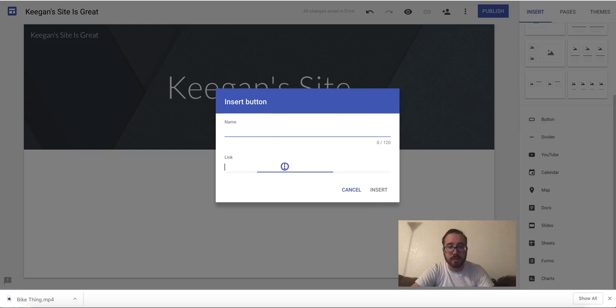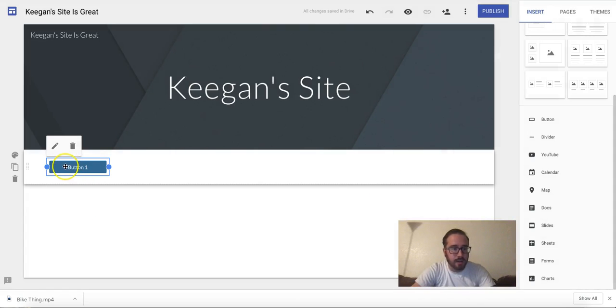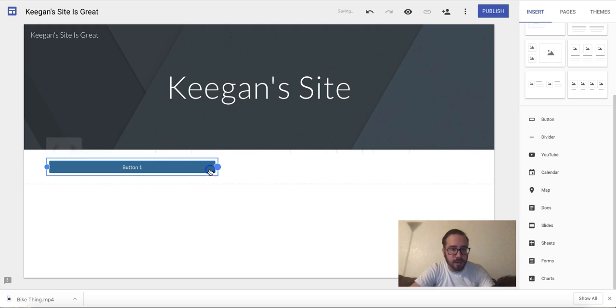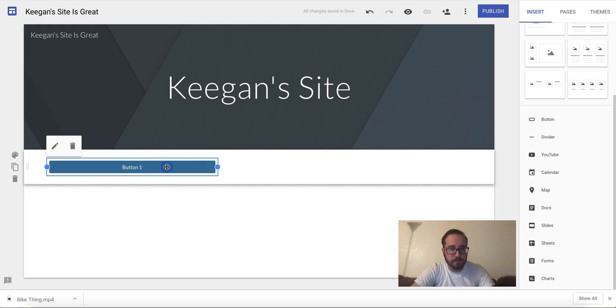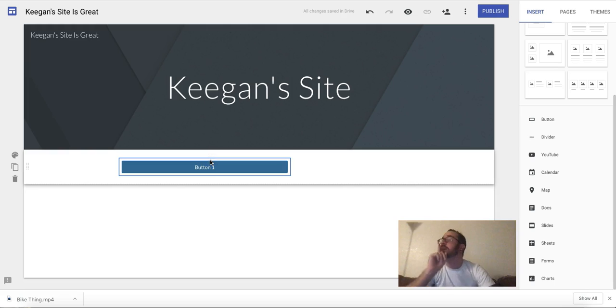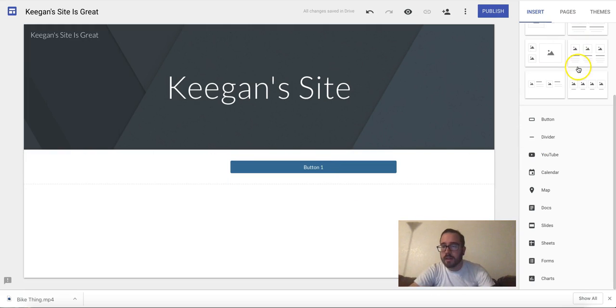So a button can take you to a different place, right? So let's say I want a button named button 1, and I want it to take me to youtube.com. I can insert that, and it pops up right here. And then I can make all kinds of aesthetic changes with like the background of the section. I can go here to edit the button, delete it. I can make it bigger. I can move it around if I want. You can do all kinds of stuff with that.